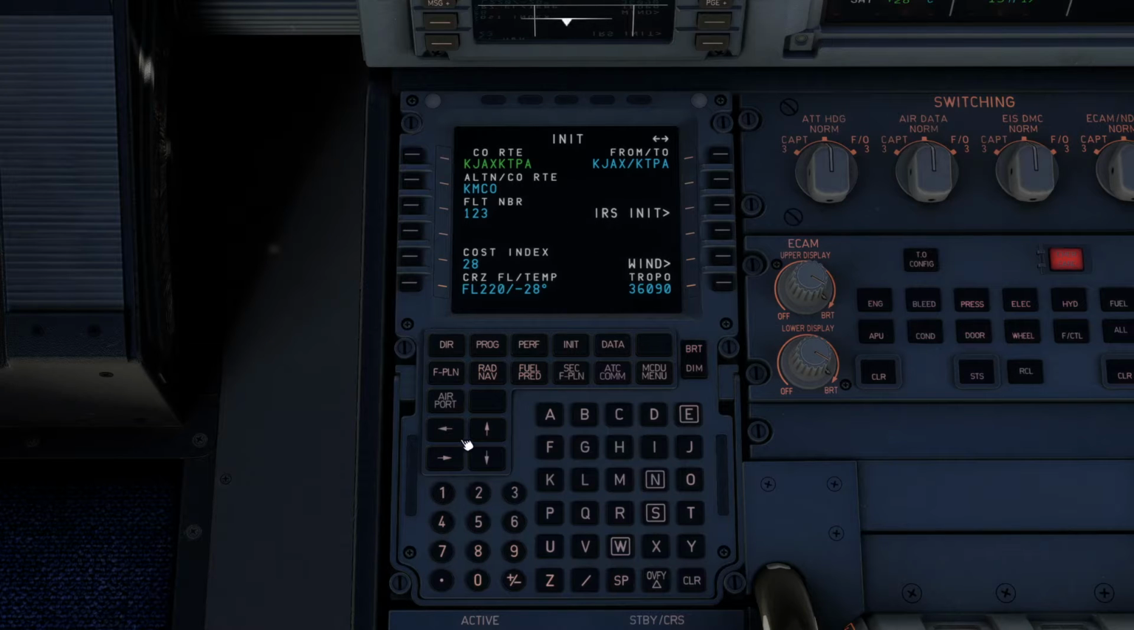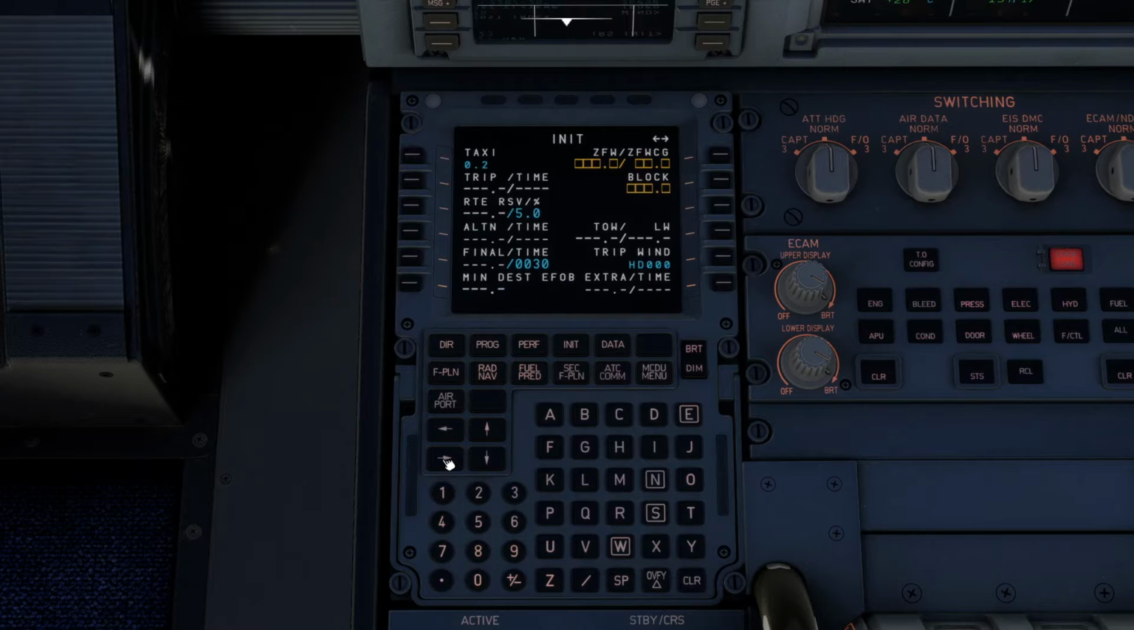And then we can go sideways in the init page to the next page, and that's got the weights and the block fuel. So because we transferred the data from the tablet, we can just click the button and it will fill it up with data automatically. And the same goes for the block fuel. We can just click on it. It already knows what's in the aircraft based on the load sheet, so it can do it. Okay, so that's the initialization.